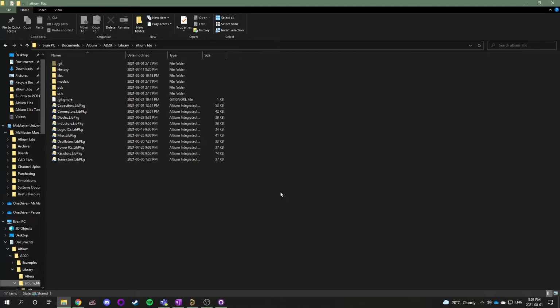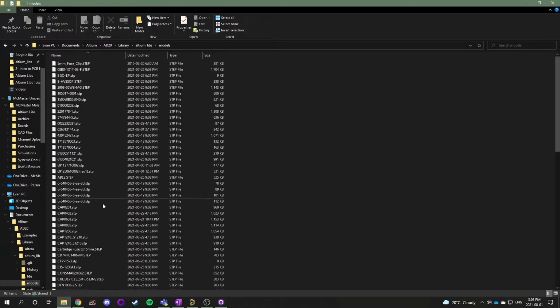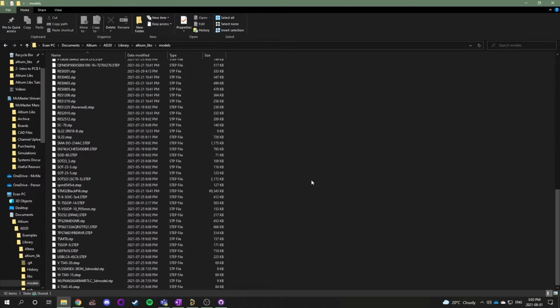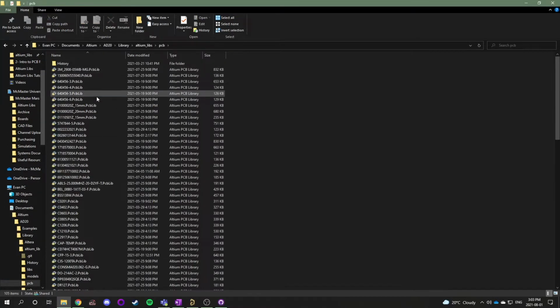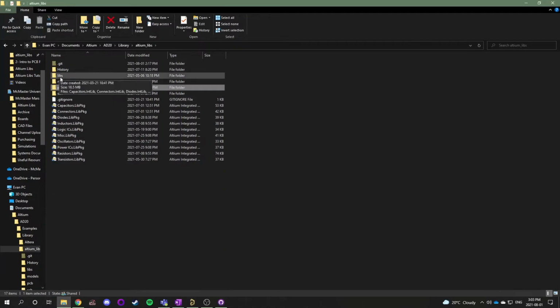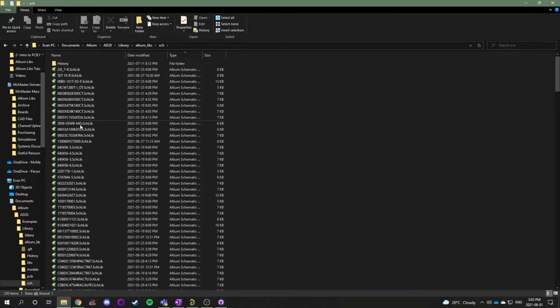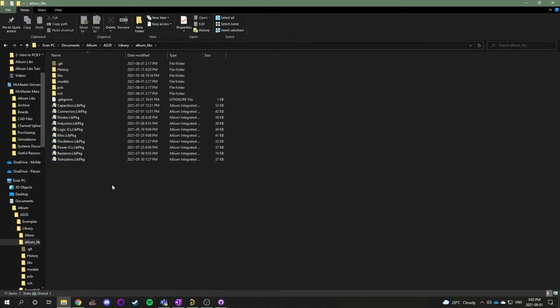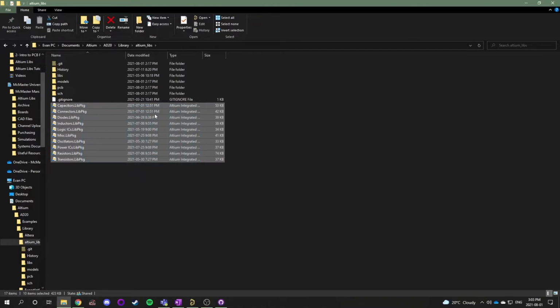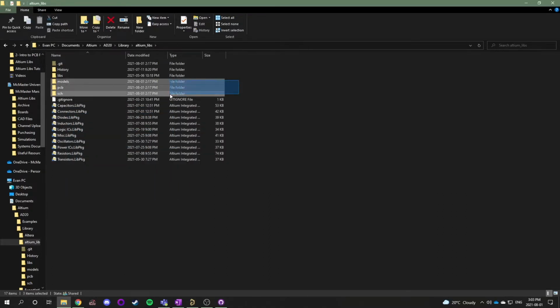The three folders that you're really only going to be paying attention to is this models folder here. This is where we store all of our 3D models for our PCB footprints. This PCB folder contains all of our PCB library files, and this SCH folder contains all of our schematic library files. Everything else you'll see here, you can really just ignore. All these files are basically how we used to manage our libraries, which is a very inefficient way, so just ignore this stuff. You only really want to pay attention to these three folders.